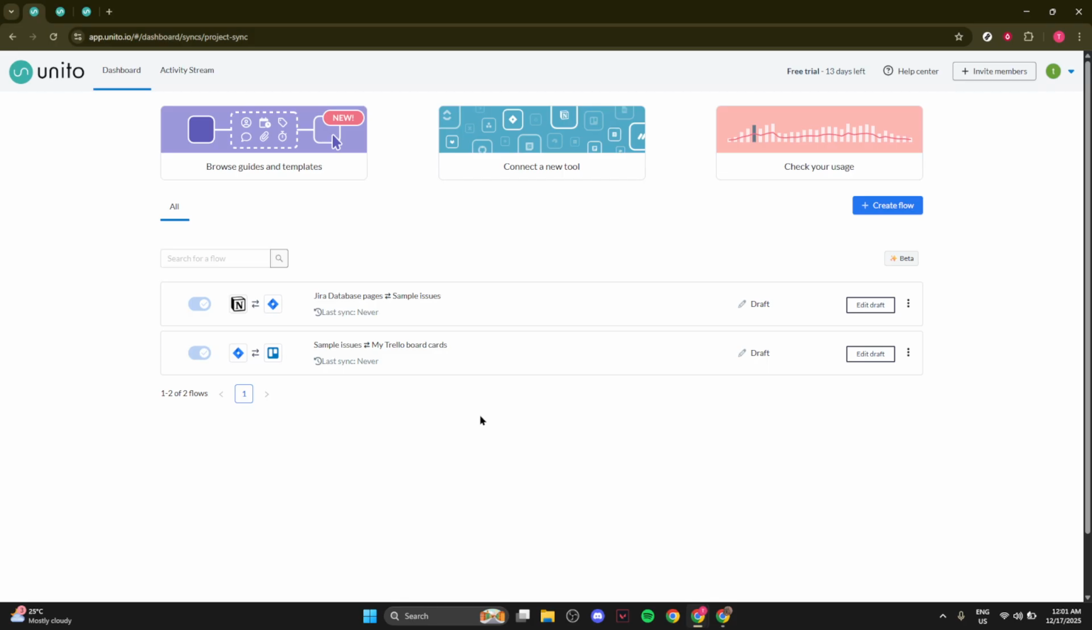In this guide, we'll focus on how to do this using Unito, a powerful tool designed to connect your apps seamlessly. To get started, the first thing you'll need to do is sign up or log in to Unito. If you're new to Unito, head over to their website and create an account. If you're already a user, simply log in with your existing credentials.